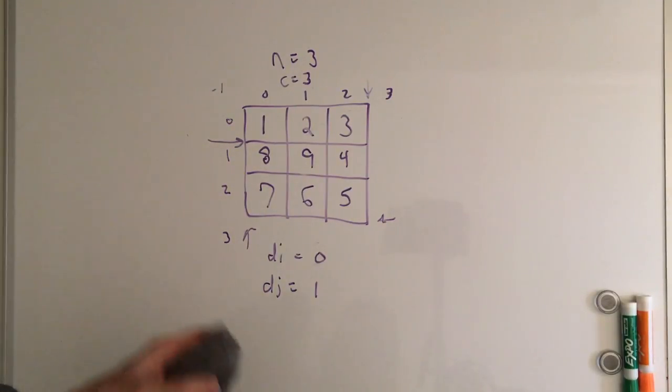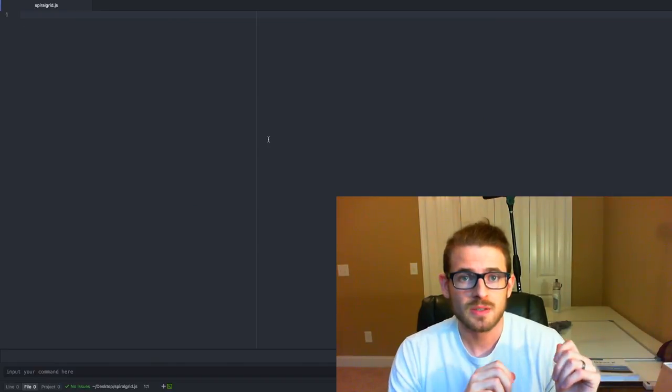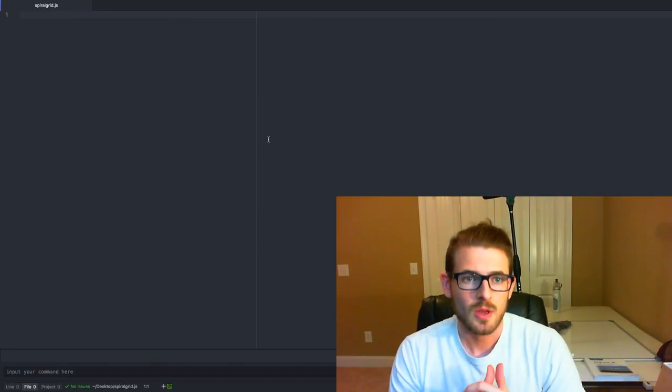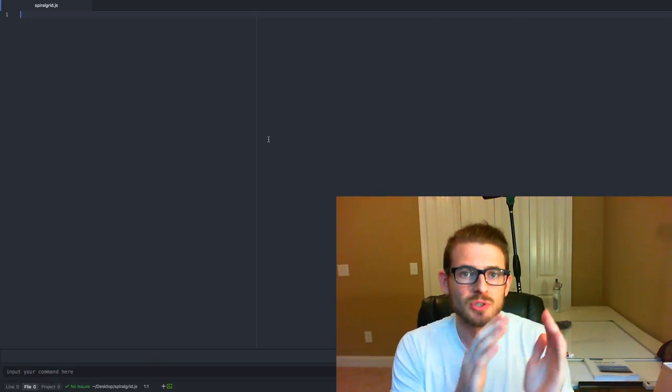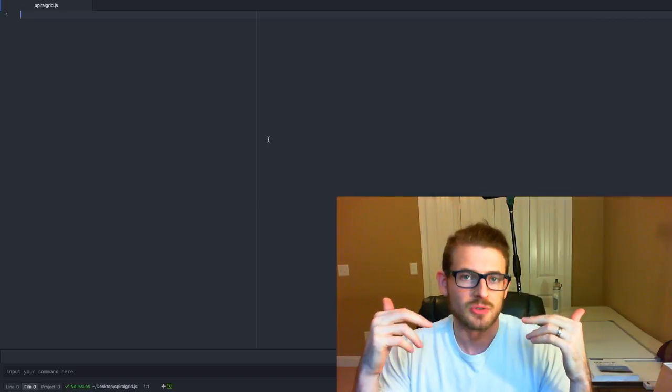So that should have been a pretty good overview of how the algorithm works and what problem we're trying to solve. So let's go ahead and look at the JavaScript implementation now. Implementing this problem is a little bit more tricky than some of the other problems we've seen. So I'm going to break this down into smaller subproblems so that you can understand what's going on through my head as I try to implement it.